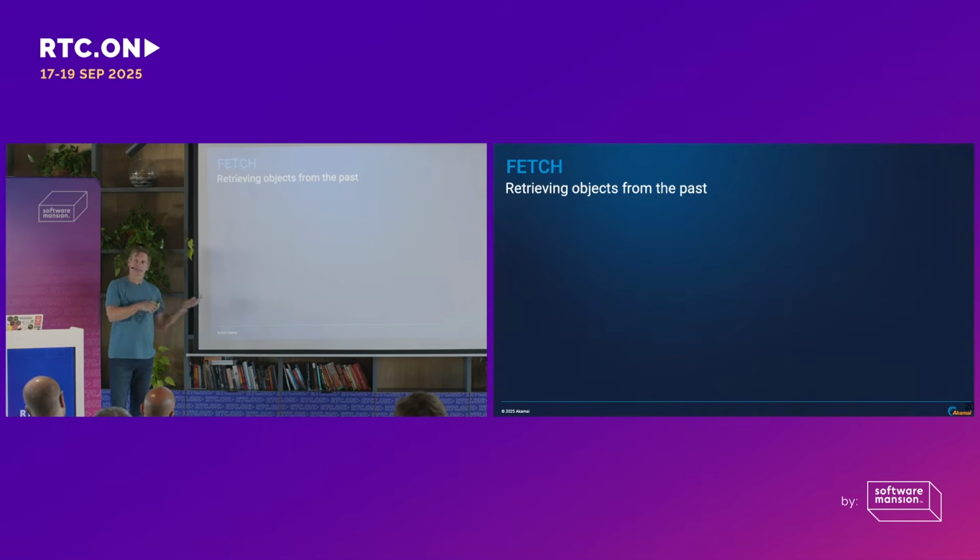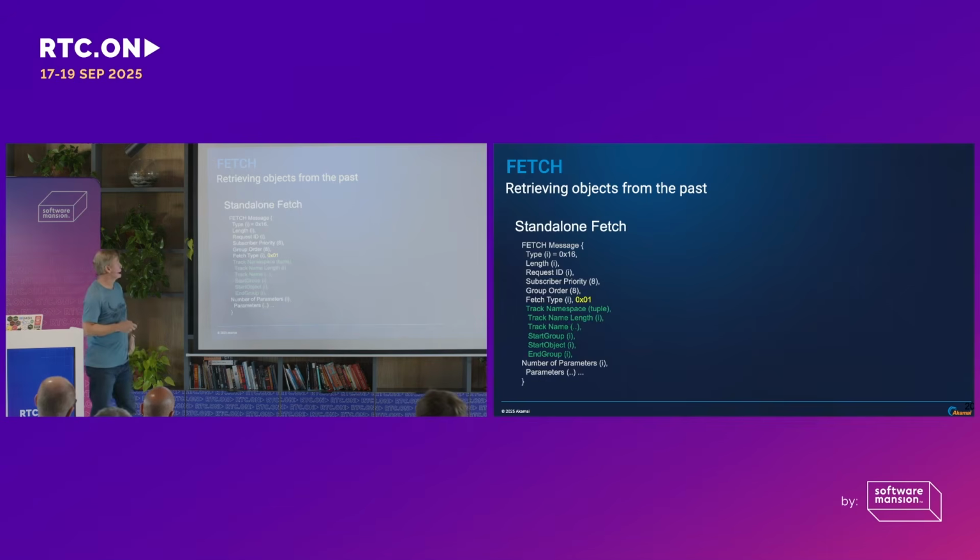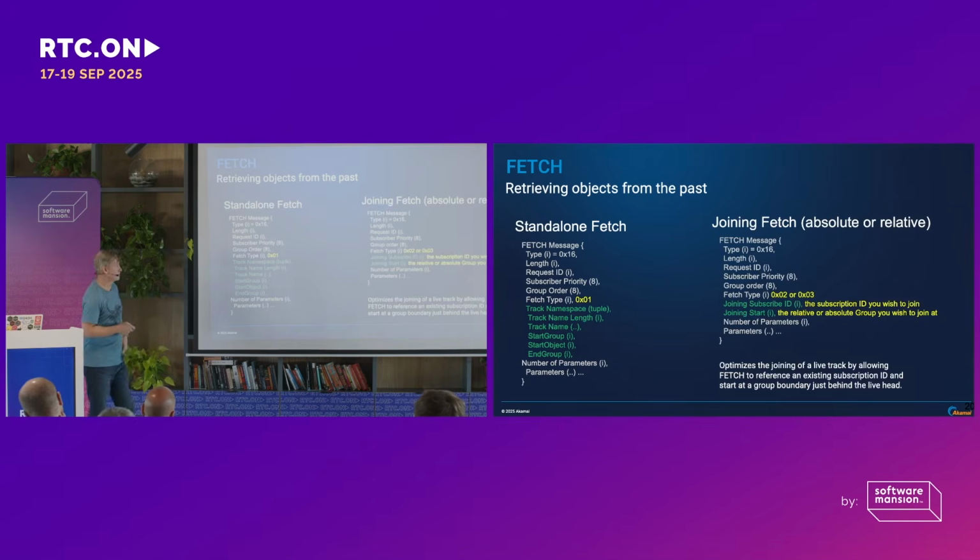So how do I get objects from the past with MOQ? I have a different verb or action called fetch. This is not the fetch we use in JavaScript, although its name is very similar. There's an API for it, but basically you can anticipate that, hey, I want the namespace, I want the name, I want my start group and my end group. And I can go back and fetch it from the relay. The relay will pull it from its cache. If it doesn't have it in the cache, it goes back to the origin publisher and pulls it from there.